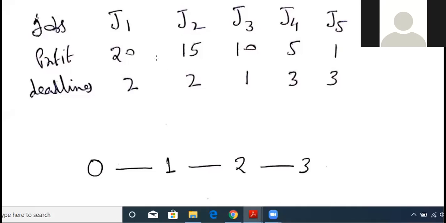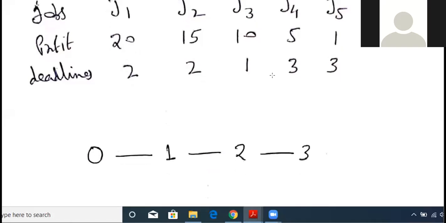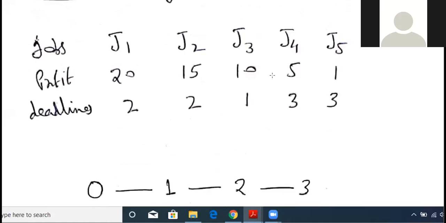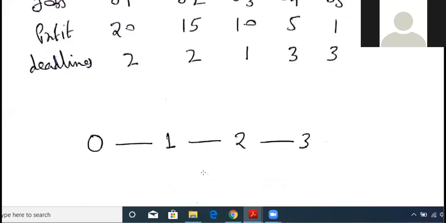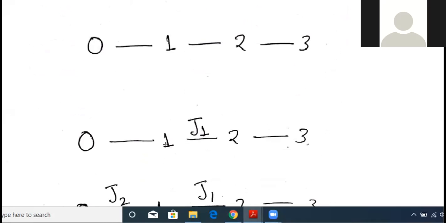So here the profit associated with each job is given. The job that carries the maximum profit is job J1, since job J1 has the profit 20, and this is the maximum profit among all the given values. So first I have to select this job J1, and since the deadline of the job is 2, it is to be placed between 1 and 2. So this is the deadline. So I have placed job J1 here, in the 1 to 2 slot, because 2 is the deadline.